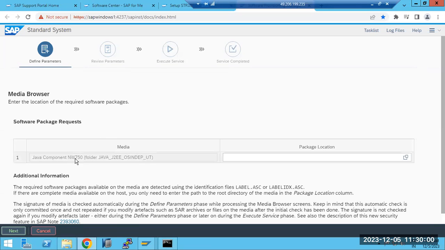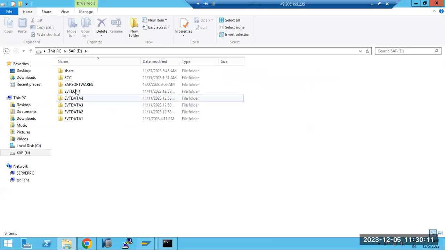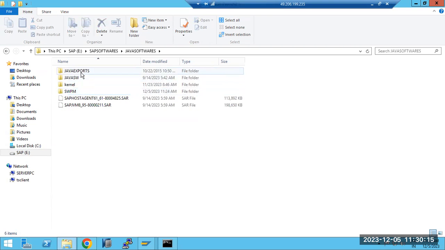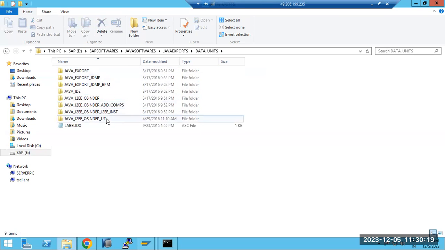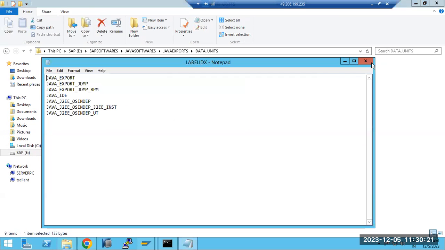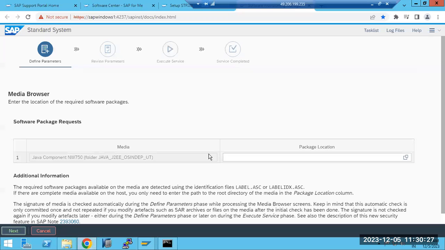So see here, it is asking for the Java component. The folder name is OS. Here it is showing which folder you have to select: OS INDET underscore UT. OS Java components, Java software. So Java exports, go to the data units. Not this one. This is the one it is asking for. Then select this one. Okay.